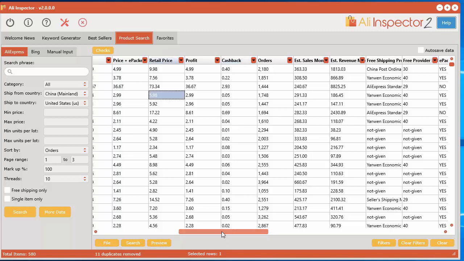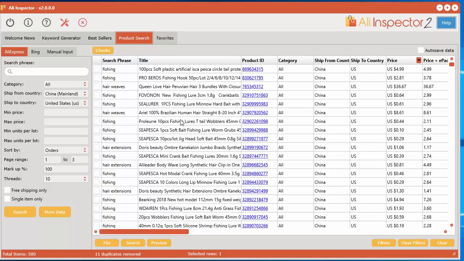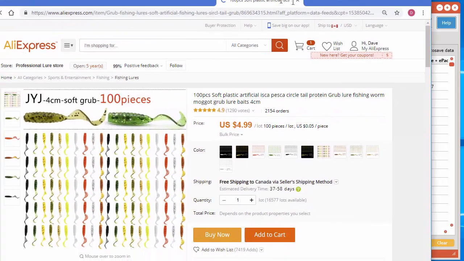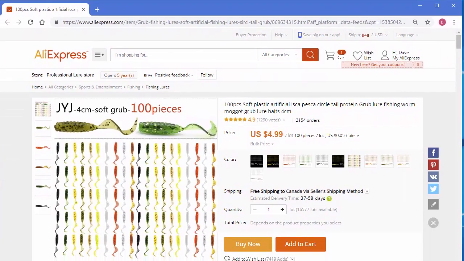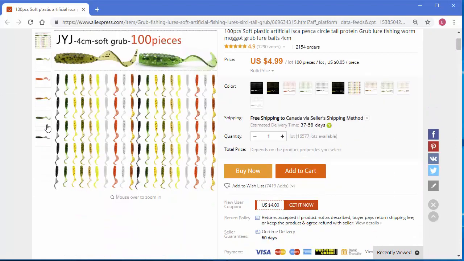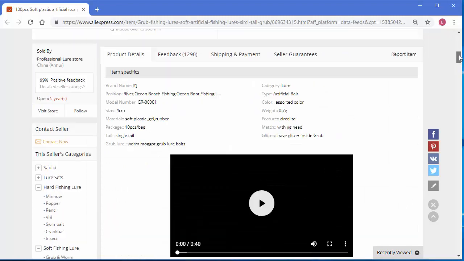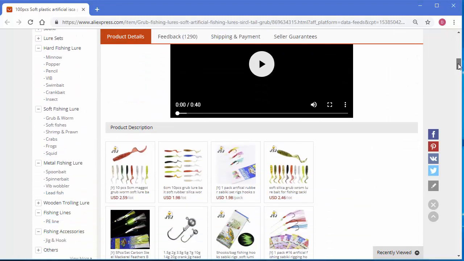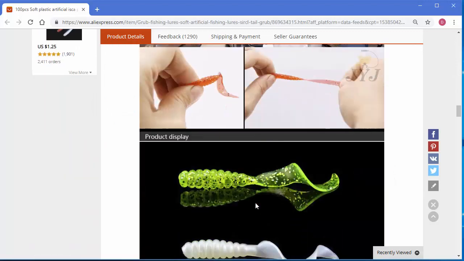All right, I want to show you how to export product data and product images to your computer. So let's say, for example, let's look at this product here. Let's get this into view for you. Let's say we want to export all of these images to your computer. And in addition, the software has the ability to extract images from the product description.